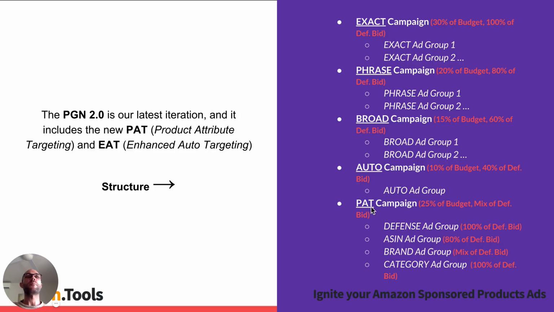As far as the PAT campaign, we will allocate 25% of your overall PGN product budget to it, and the default bids that we use will vary. We will use 100% of default for the defense. We will use 80% for the ASIN ad group. We will use a mix of default bid for the brand and category. Now, the way we select the budget allocation and the bid amount is based on your likelihood to convert.